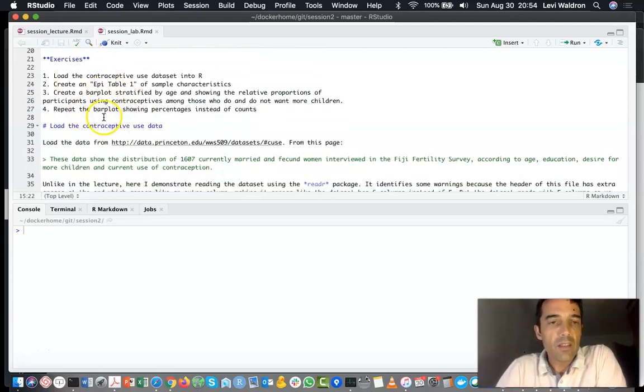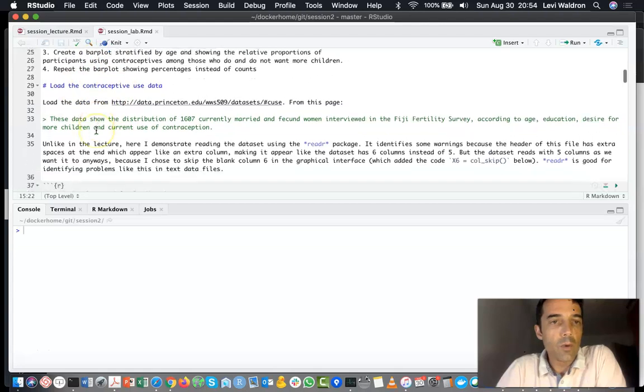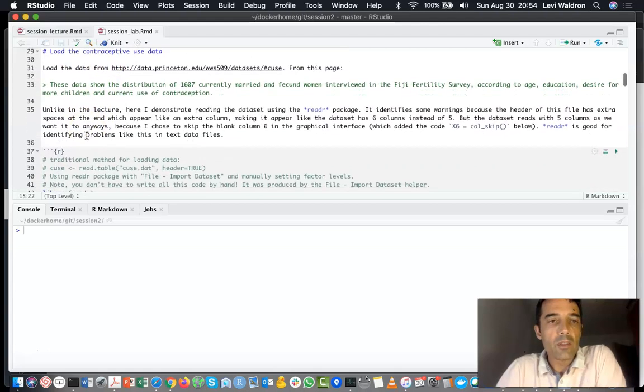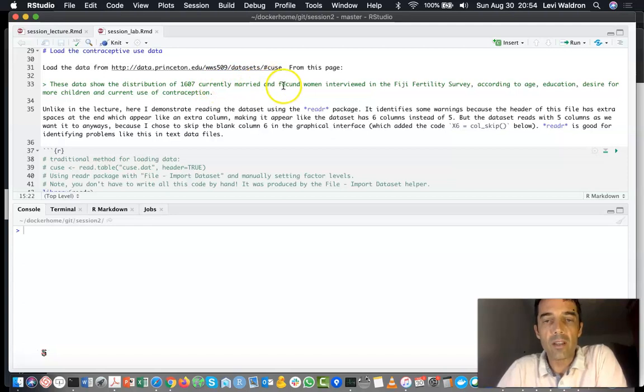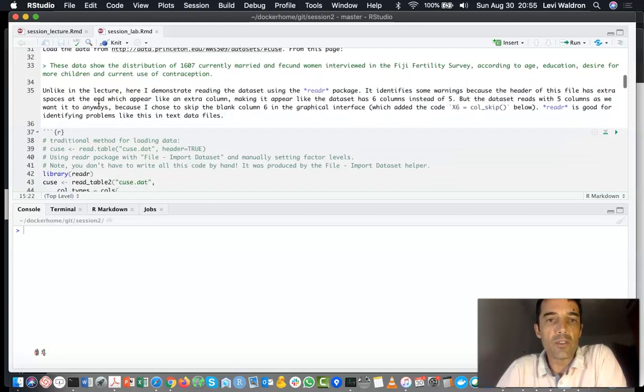These are the exercises. I won't go through them right now, but I'm just going to talk a little bit more about these data now. They're the distribution of 1,607 currently married and fecund women interviewed in this Fiji fertility study. And they recorded their age, education level, and desire for more children, as well as their current use of contraception.